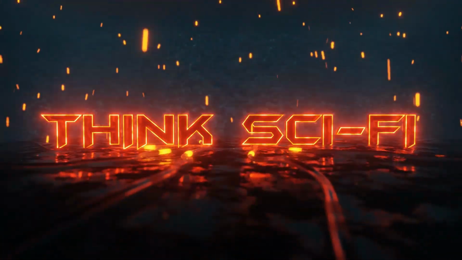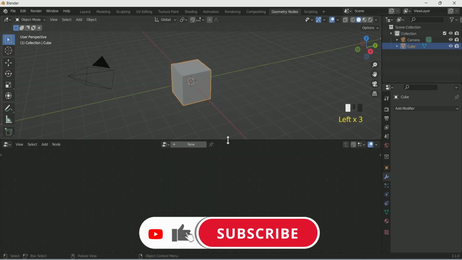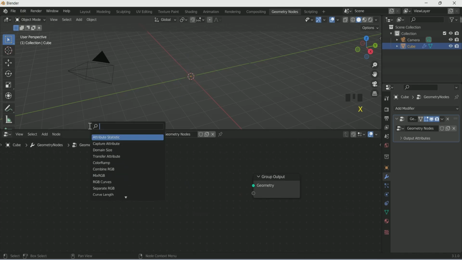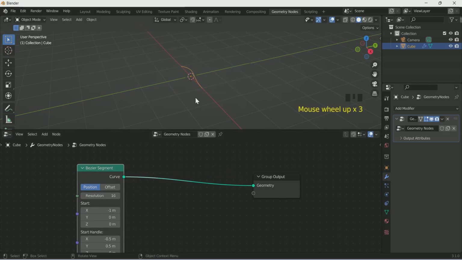Let's start the tutorial. First of all, delete the light, then select the cube and go to geometry node. Click new and remove group input. Add Bezier segment by pressing Shift A. Connect it with group output.